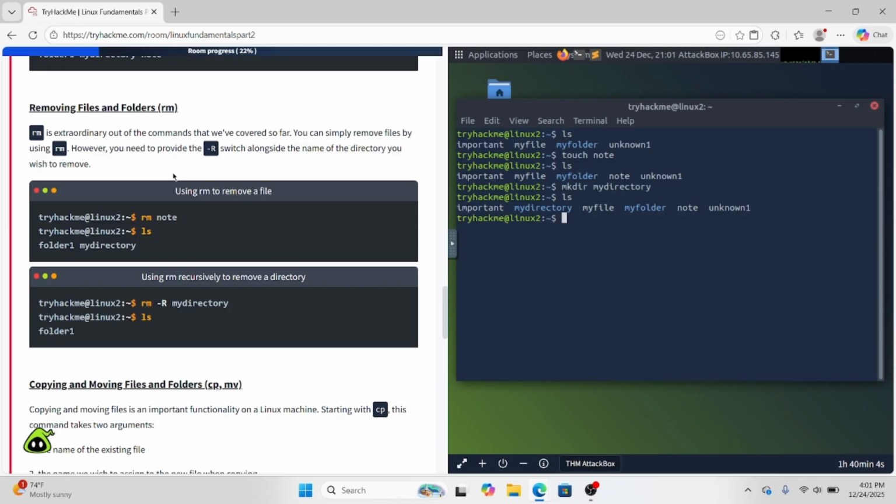So, removing files and folders. rm is going to be removing. What it's telling me, however, is that you need to provide the -r to remove a directory. For the note, you just do rm note. As you can see, note's no longer in there. And for the directory, how it's saying to do it is rm -r my directory.